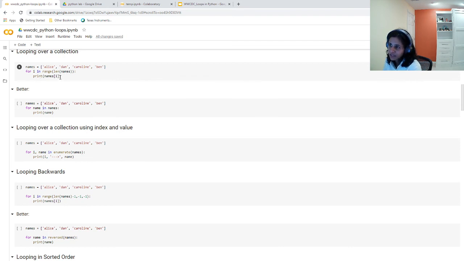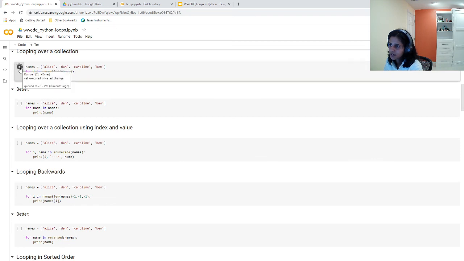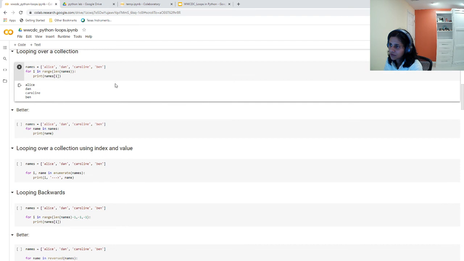And then I say print names[0]. So print names[0] will give me Alice. Print names[1] will give me Dan. Print names[2] will give me Caroline. And print names[3] will give me Ben. So the index goes from 0, 1, 2, 3, right? So that's how this works.